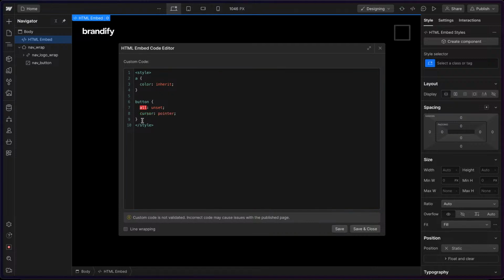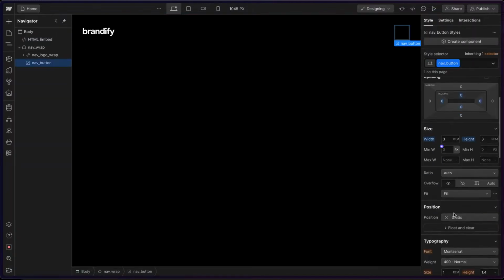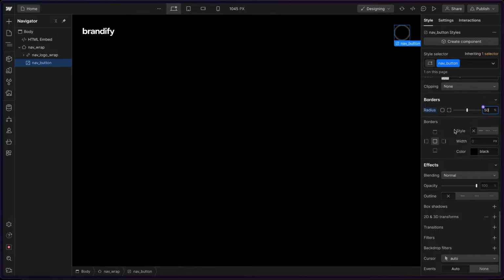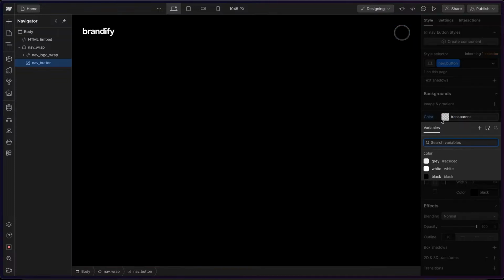So we're clearing that out, and then button focus, and this will just be outline revert. So it goes back to the browser's default focus state for that button. So if I tab, we get that focus outline. So now I'll go ahead and grab this button and give it 50% radius and link its background color to this white swatch.